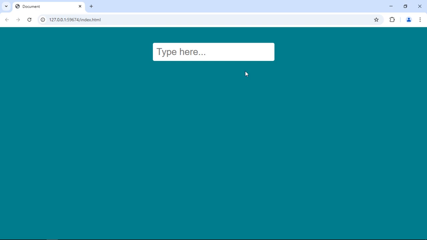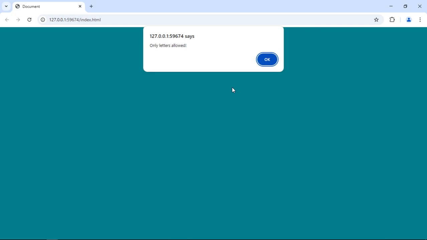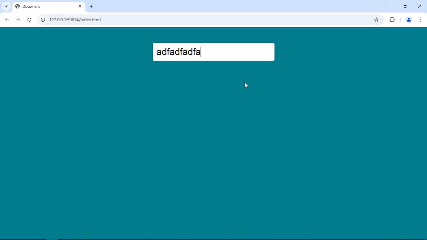In this video, you will learn how you can make sure an input field only accepts letters using JavaScript. As you can see, I got an input field here. Let me enter some letters in it. So there's no issue with the letters, but as soon as I enter a digit, for example 1, I'll get the alert. Only letters allowed. So this is what we're going to achieve in this video.